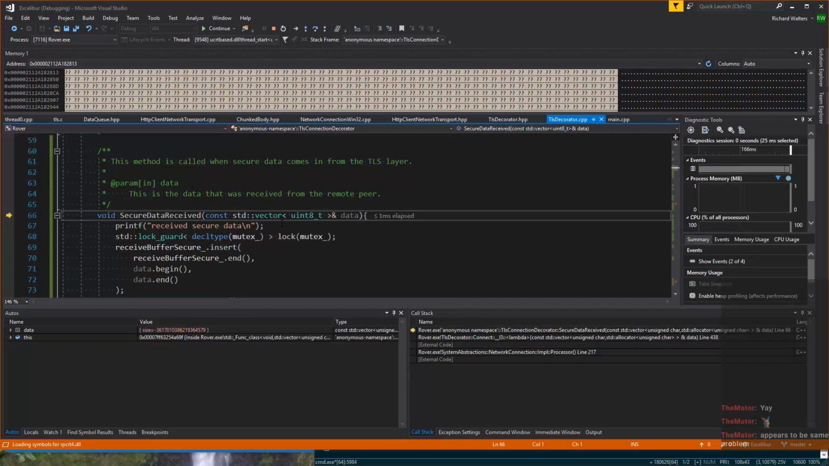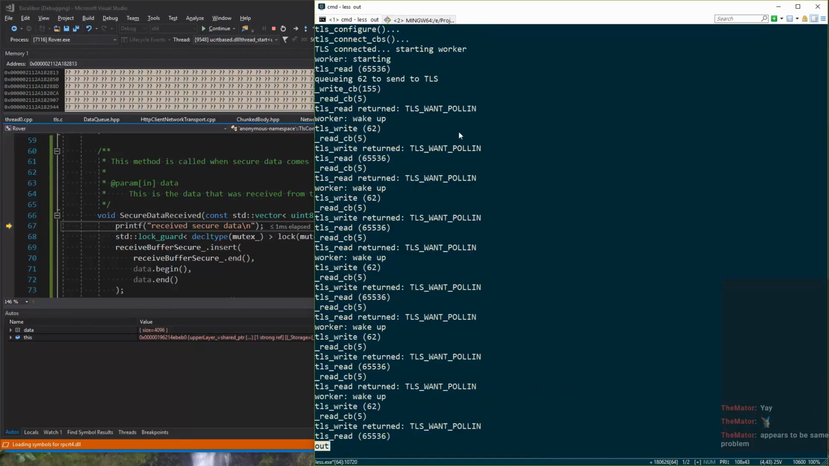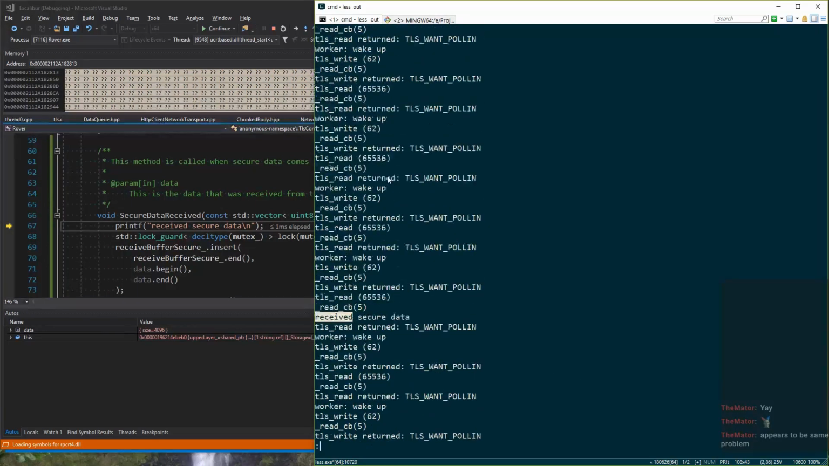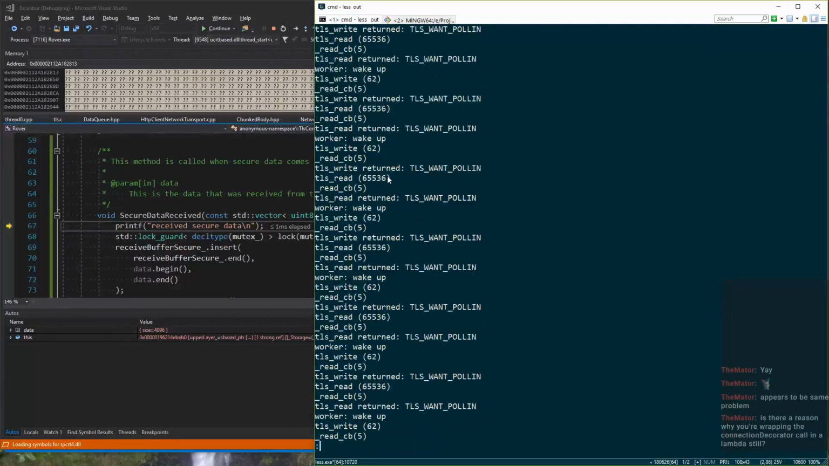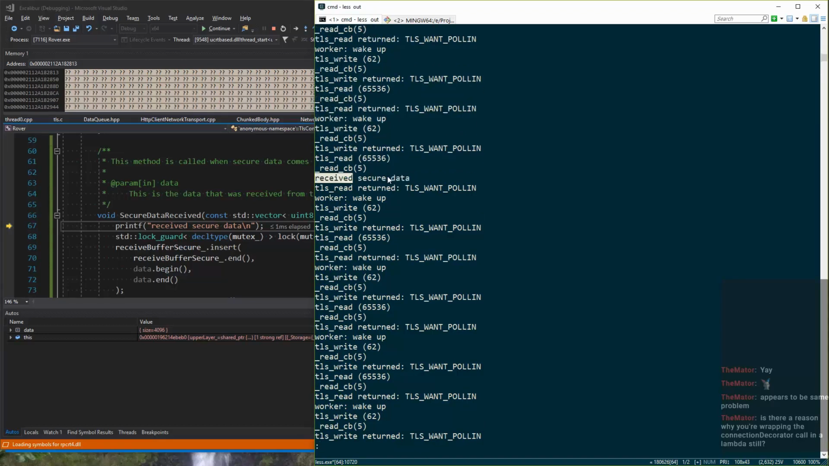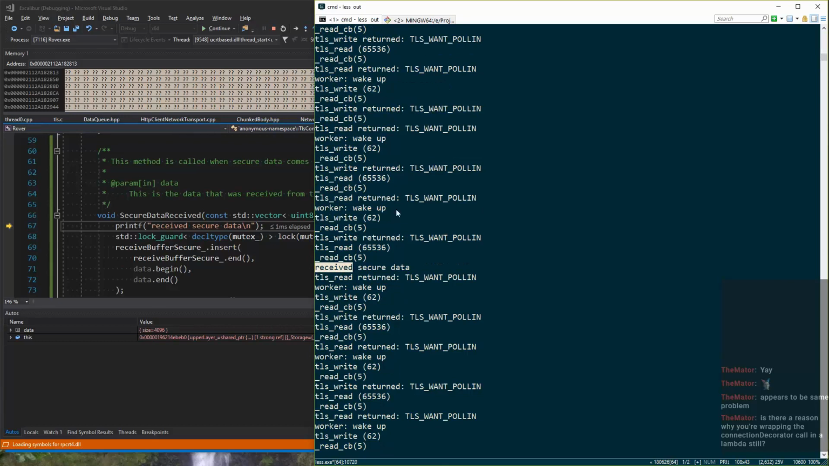So where did it go? Okay, it should have printed that. How come I didn't see that? Do you see a received secure data anywhere there? I don't. Oh, there it was. It wasn't for a while though. Am I like polling needlessly? I think I have some problem with it's waking up too soon.